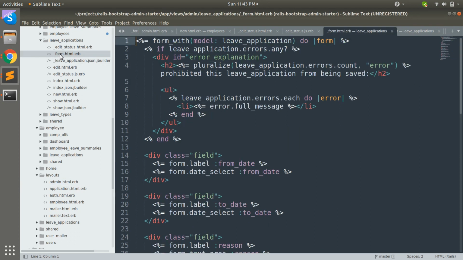So this form partial is rendered in the edit and new templates. Why? Because I need the same form for editing a resource and for creating a new resource. So I need a common form, the same form. That's why I created a form partial and render that partial in both the edit and new templates.